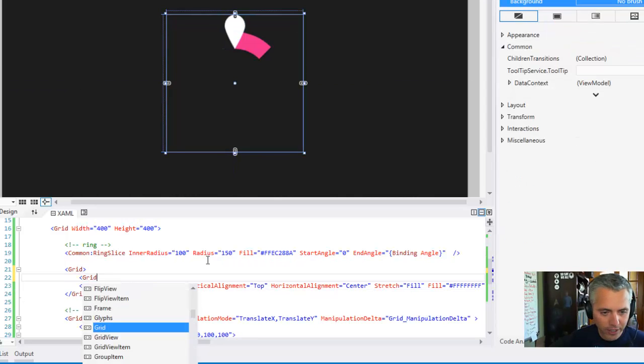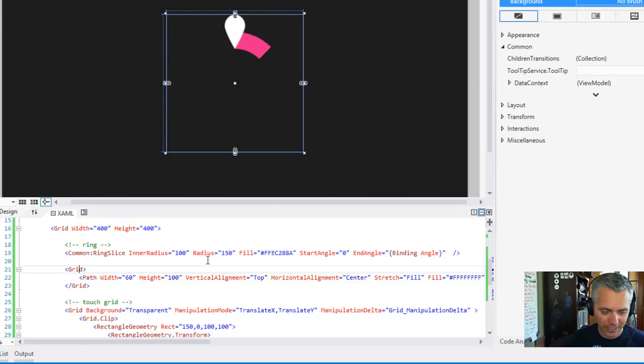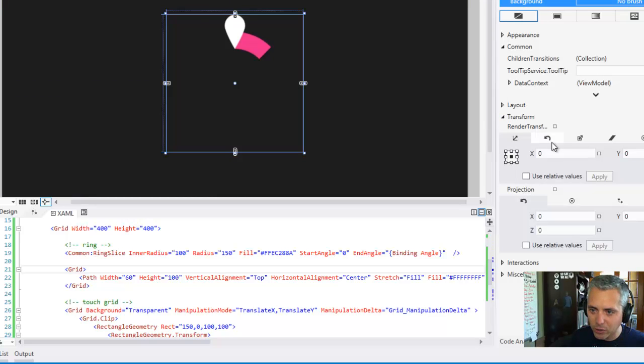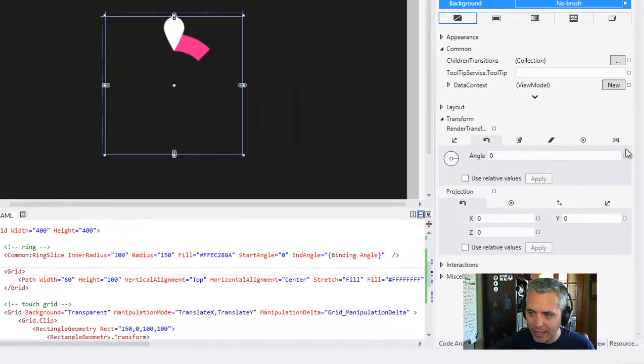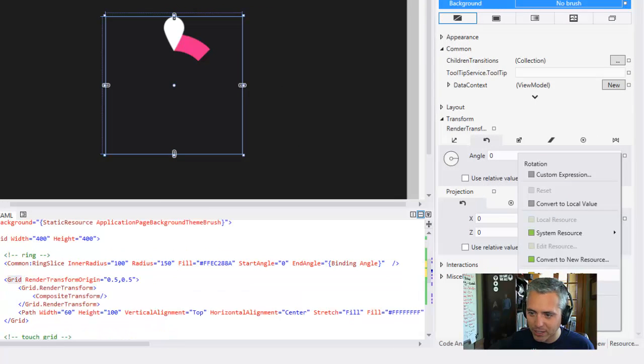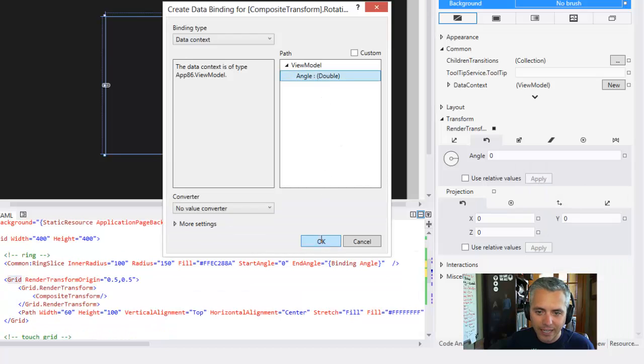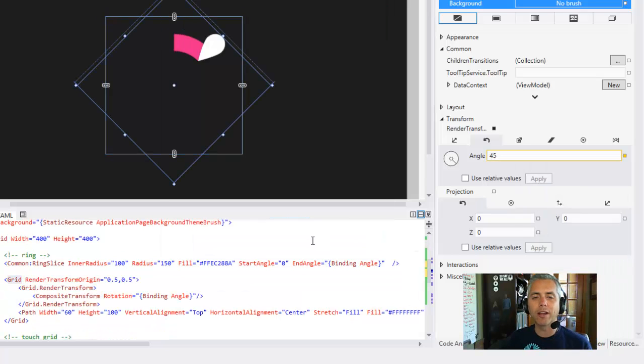Easy enough. Grid. Let me do it in the designer so you can see it. I'm on the grid. I'll hit F4. I'll go to transform. I'll go down to right here, angle. Angle, I'm going to bind it. So I click that little box, go to create data binding, bind it to angle, and look, wham, it's right where you want it to be. Isn't that cool? Yeah, it's really cool.